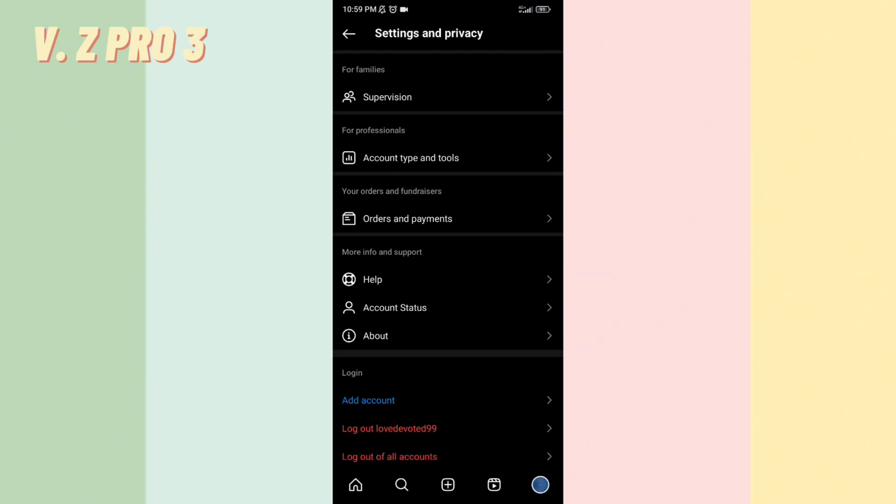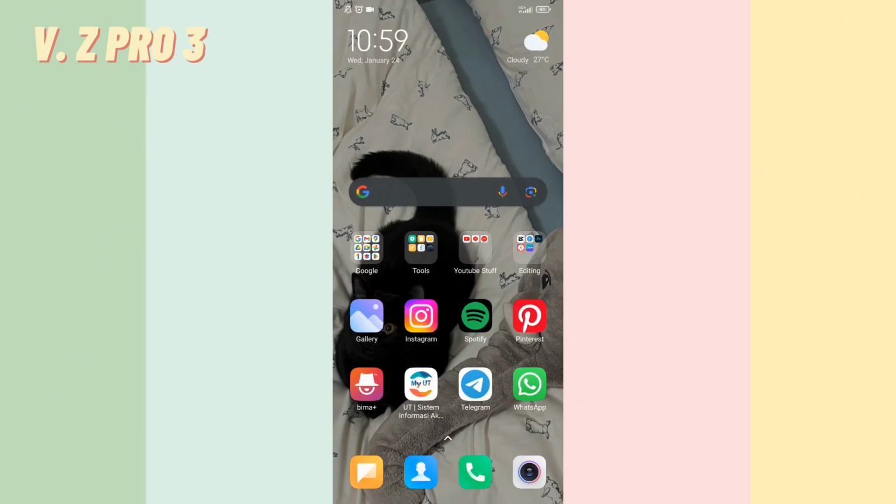So that is how to see account status on Instagram.